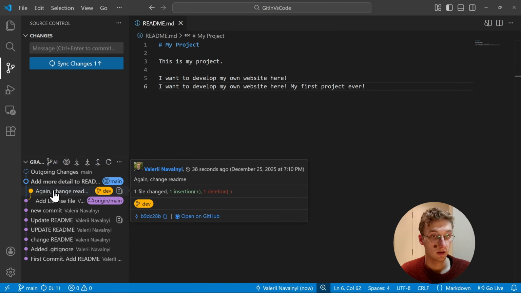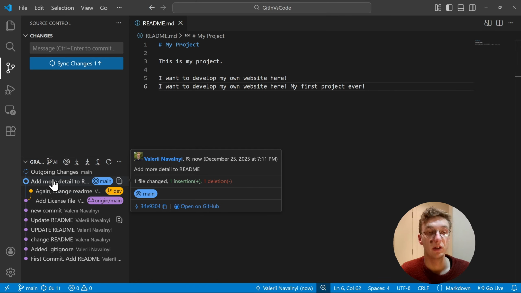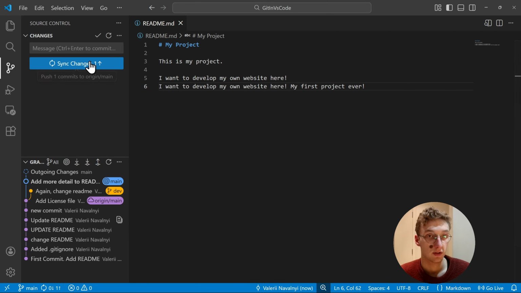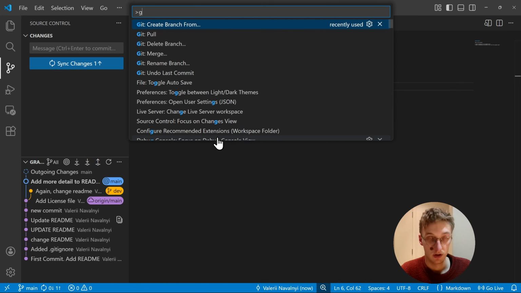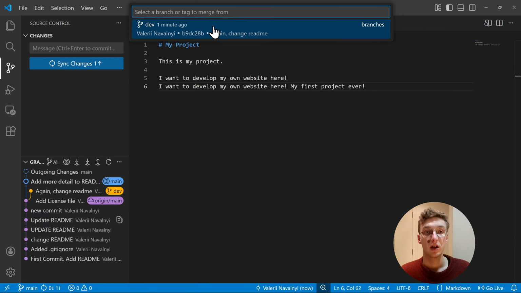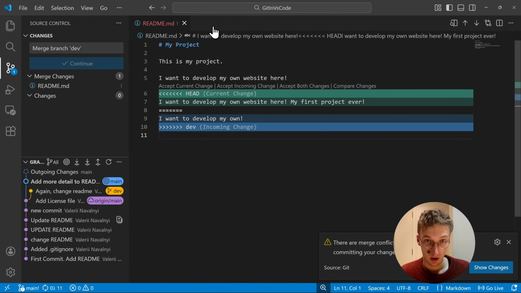here we can see that they differ. Git shows this for us. The Visual Studio Code interface shows that these branches differ. And I can also sync my changes, but first I want to merge dev into main. So I'll do git merge, and I'm on my main branch, so I'm merging dev into main. I'll choose dev, and we get a merge conflict.